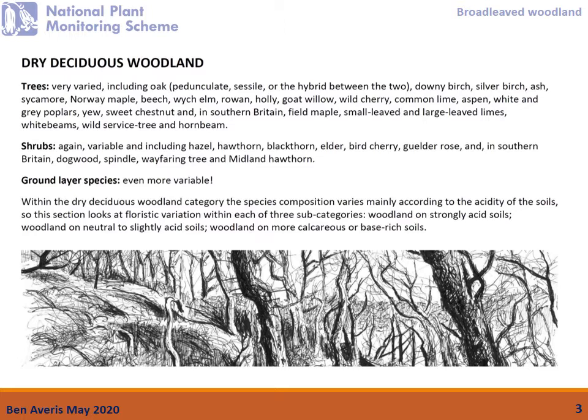So what we can do here is look through it in an ordering that's based on the kind of soils that we find, because soils in these dry deciduous woods vary a lot from acid ones through neutral ones to more calcareous or base-rich ones, and each of those three groups, acid, neutral, basic, has a particular characteristic set of species that helps to define it. So we'll begin with the acid ones.